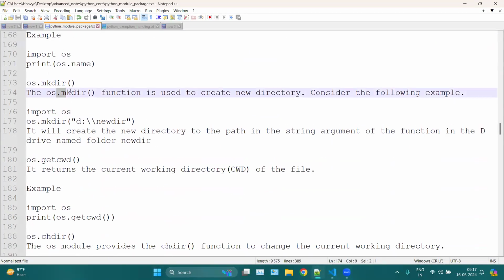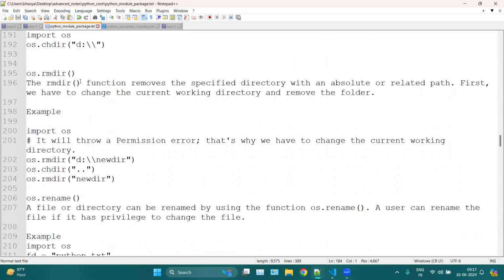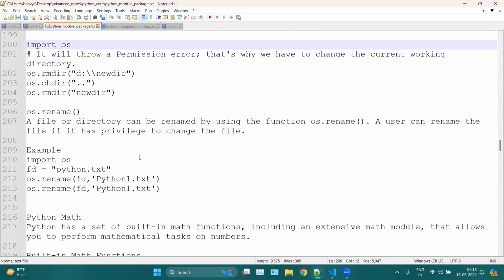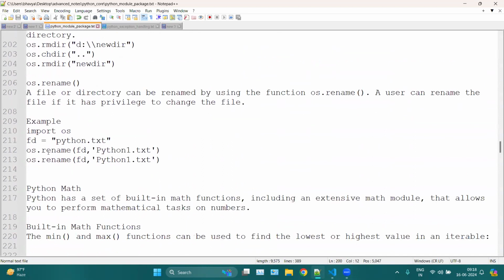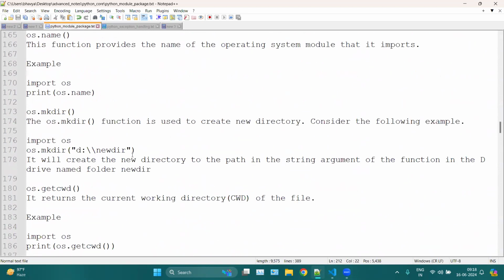Same as we can use mkdir for creating folders, getcwd for getting the current working directory. We can change directory, we can remove directory, and so on. So we can run any kind of commands here. That is OS. We can rename also, which we have discussed already. So with the help of OS, we can perform many functions.